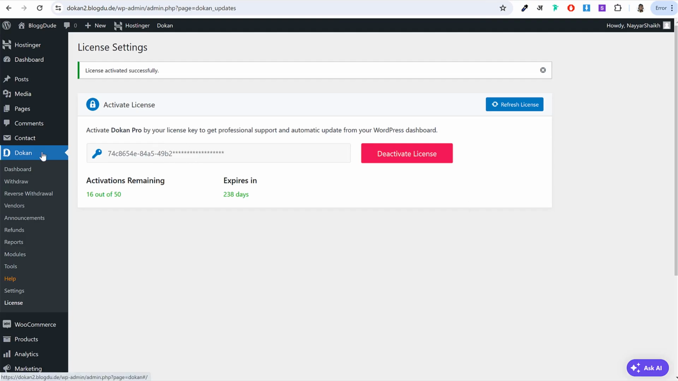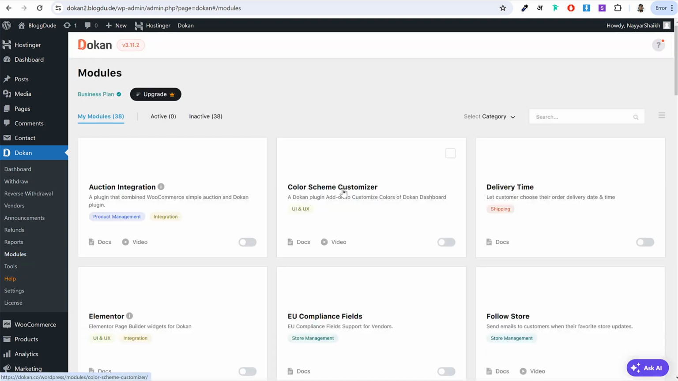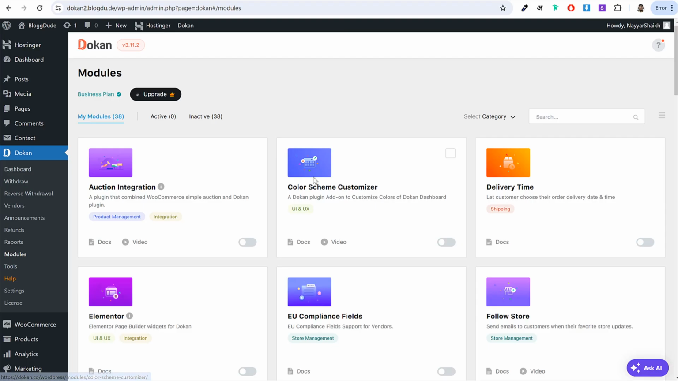And now under this Dokan option, you will see modules. Click on that. Over here, you have to enable all the modules or all the features that you want. For example, if you want to enable auction integration on your website so that people can auction their products, then you can enable this.